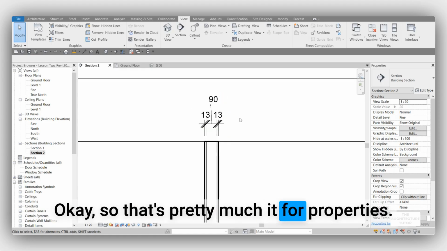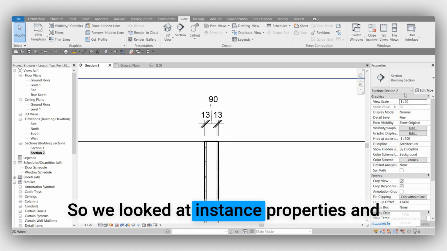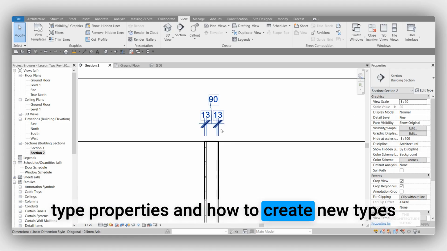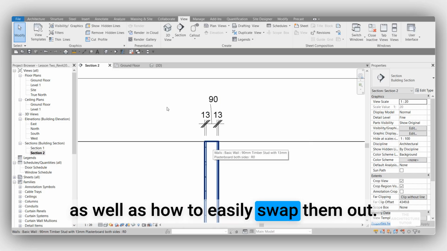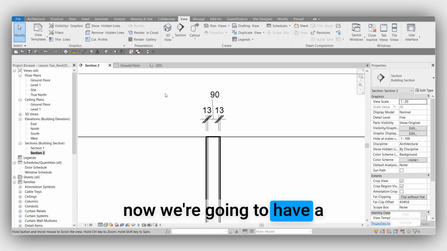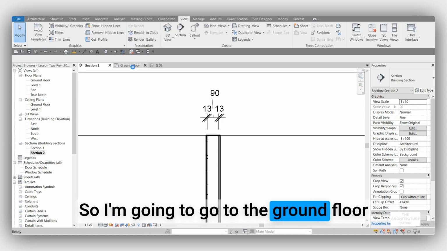Okay, so that's pretty much it for properties. So we looked at instance properties and type properties and how to create new types, as well as how to easily swap them out. Now we're going to have a quick look at the modify tab. So I'm going to go to the ground floor.